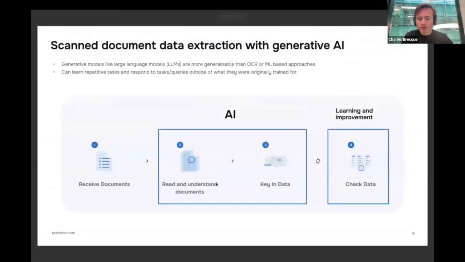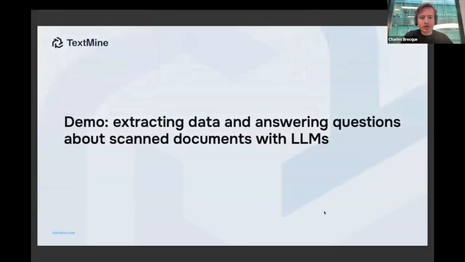So the new approach, which we have implemented at TextMine, is to combine all approaches with large language models. We leverage OCR for actually extracting the information from the images, and then we leverage large language models to process that information and extract it in a useful and usable format. So we're now going to switch to the demo.